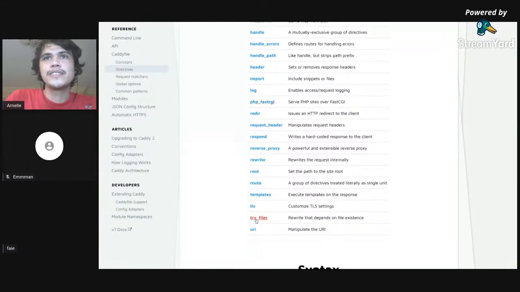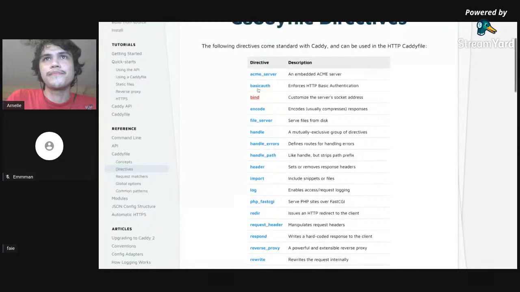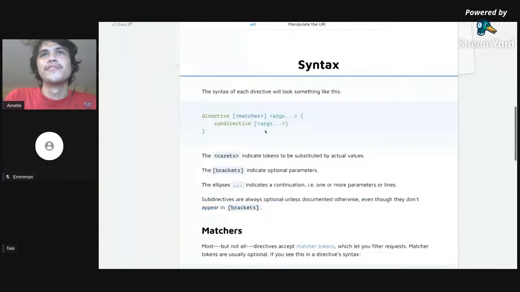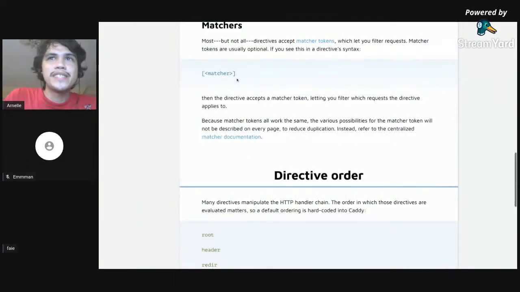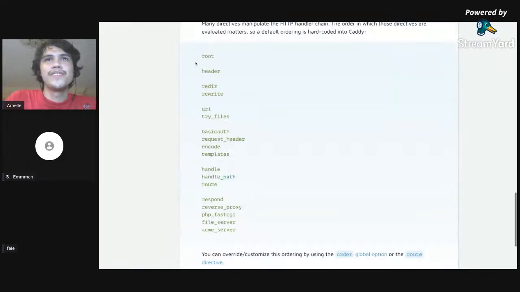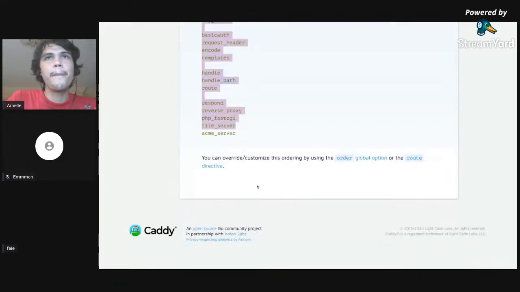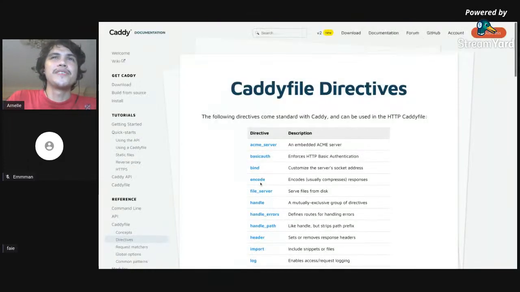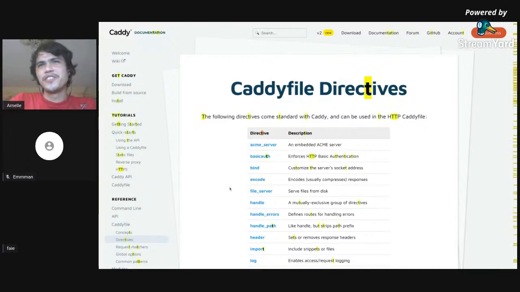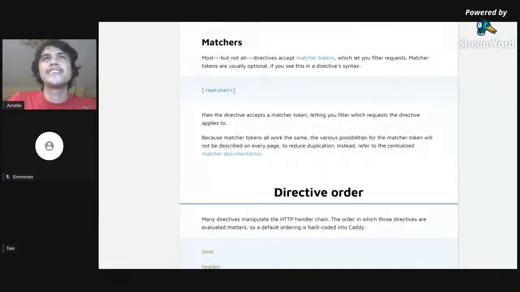So you can do things like, I don't know, your matchers. So all the directives that you can use. It even supports, what's it? I think it's called transparent, if I can find it.